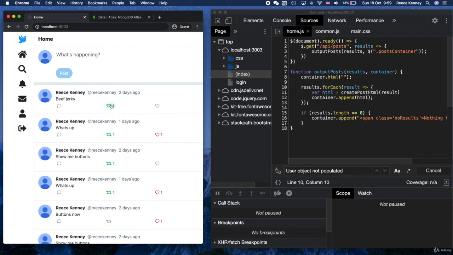So now it's working. We have it output in the post that was retweeted, but of course we don't have any indication that this is a retweeted post. Instead, we just have the post again. But we'll take care of that in the next video.